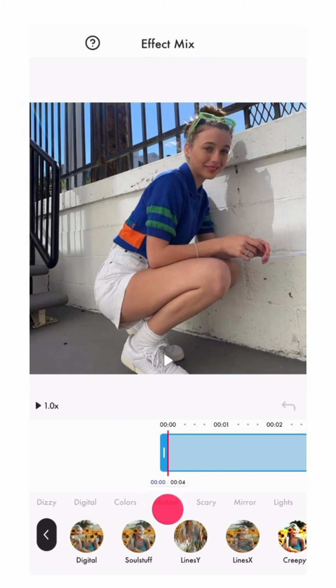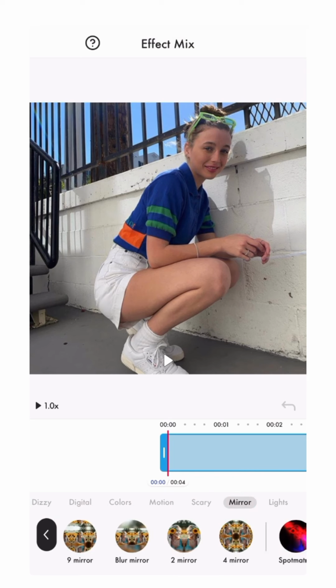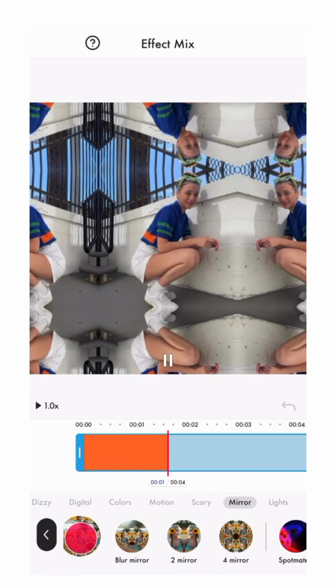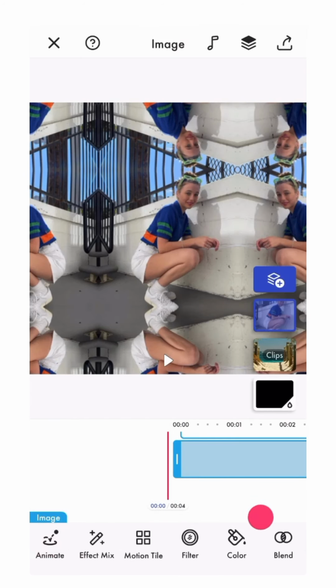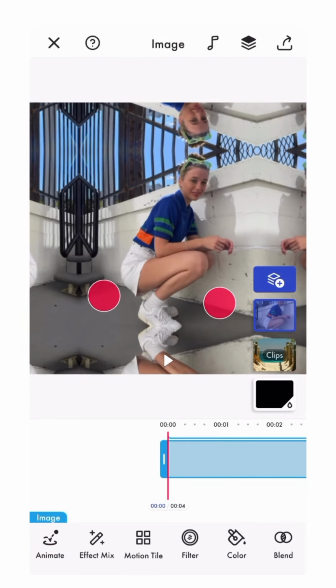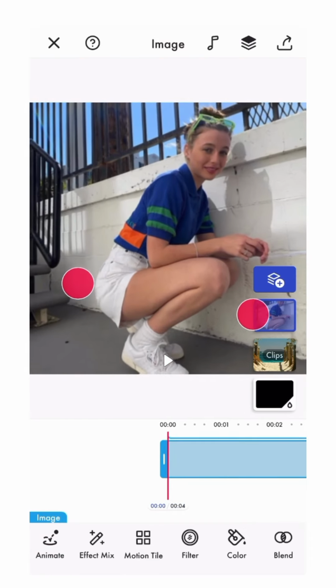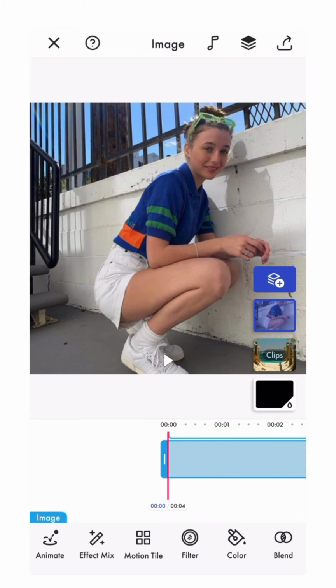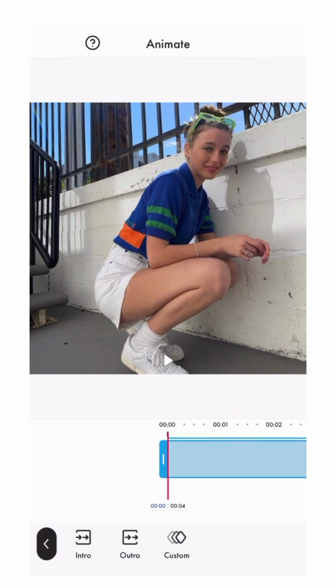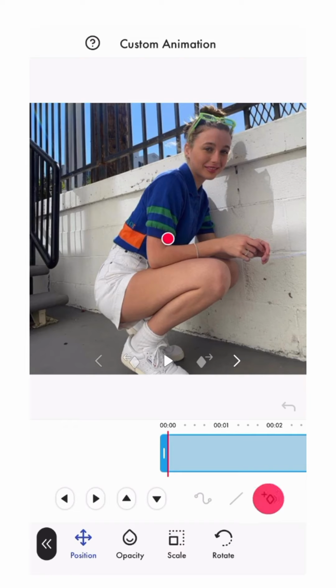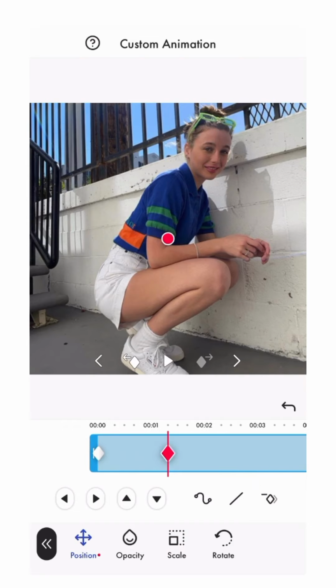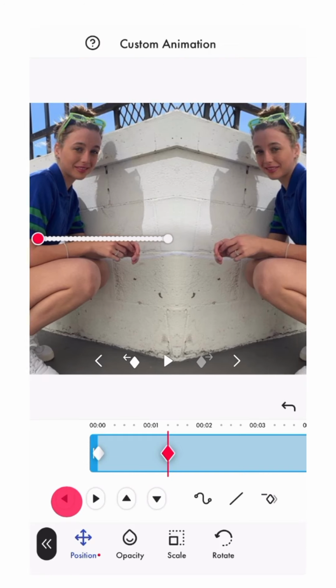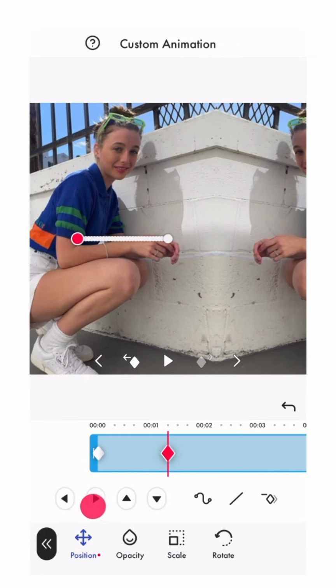And you want to go to effect mix and mirror and apply the 9 mirror effect on this image. Now the next thing you want to do is, using your fingers, pinch the screen and enlarge it so it fills the whole screen, so the mirrors aren't showing along the sides. And then just head to the custom section, plus, and then slide down and stop it where you want, and then using the arrows slide it almost near the middle.